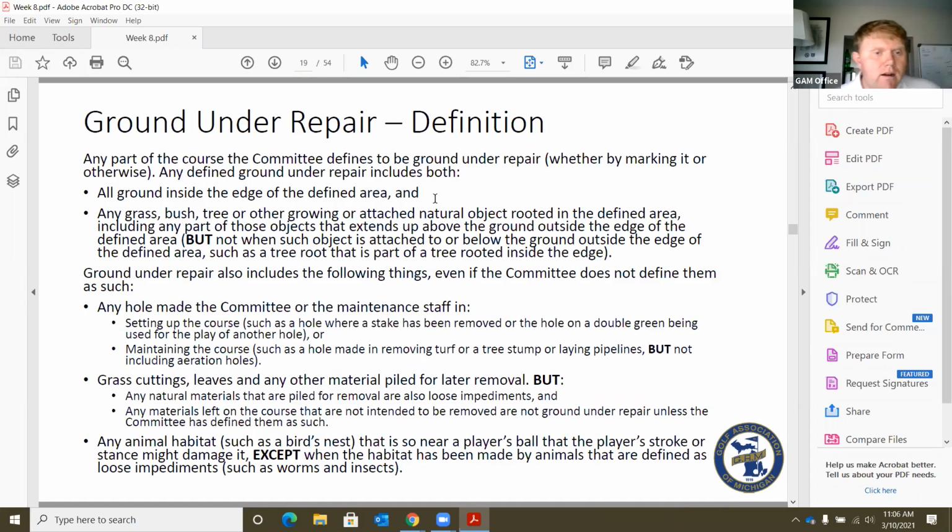All right, so ground under repair is a big one here. And typically we'll be dealing with ground under repair at every event that we run, because there are so many different things that can fall under ground under repair. So the area itself includes all the ground inside the edge of the defined area, which could be defined by a white line. It could be defined by stakes that the maintenance team puts out. There are different ways that we define it, that we will notify the players of in the local rule sheet, and their starters will tell the players as well.